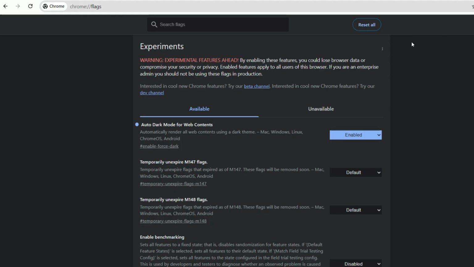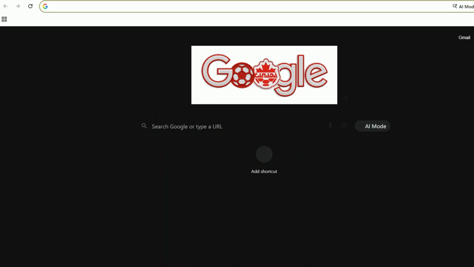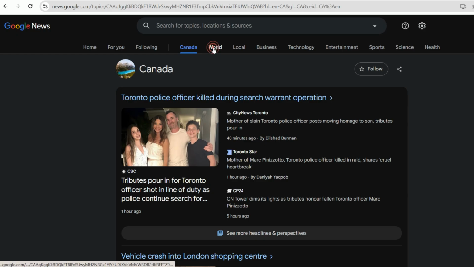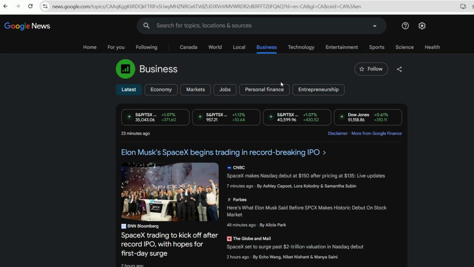Now when you click on any tab, you see it opens as dark theme. I opened Google News page. See, this is again in dark theme, and any page you go and click, now it's all in dark theme.